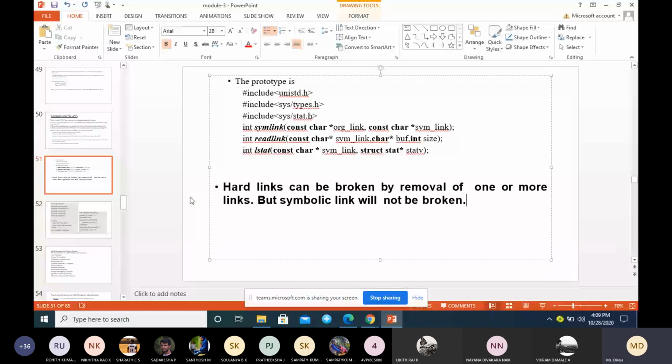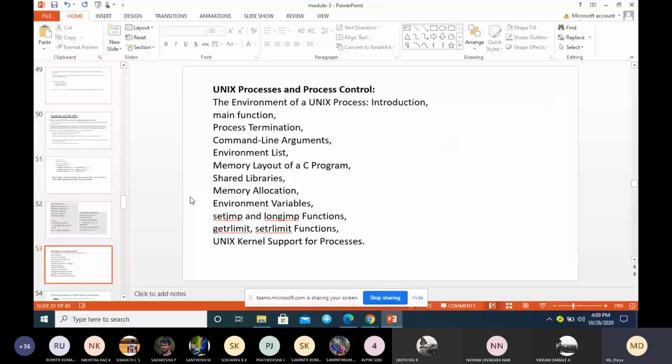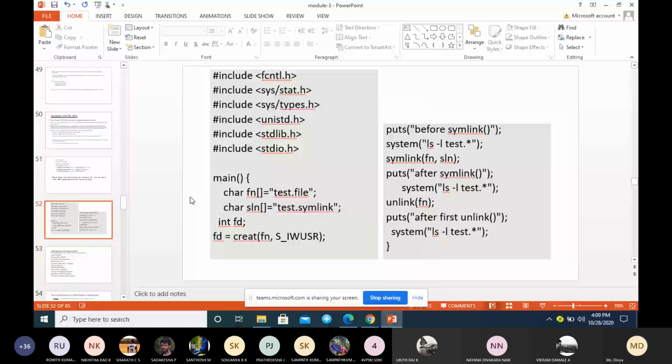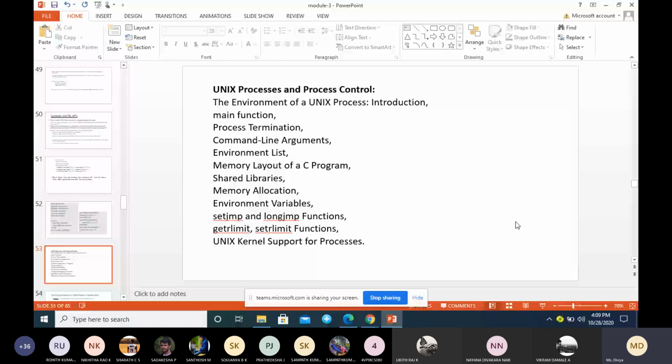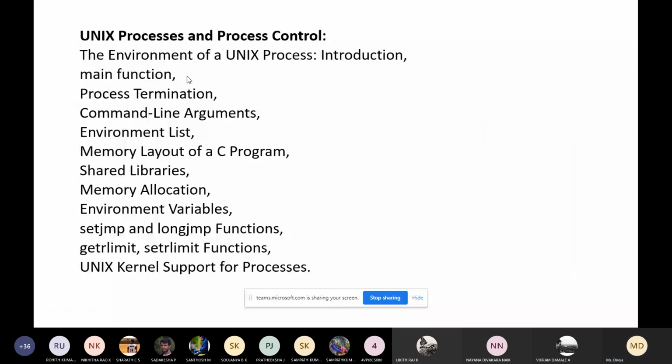So this completes one chapter of your third module. Moving on to the next chapter, Unix process and process controls. This is a simple chapter, since you have already studied operating systems. We will have a little about operating systems, data structure concepts and all here.